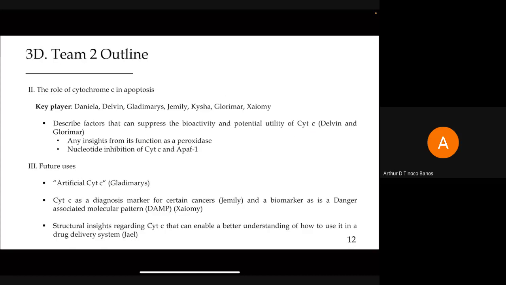So continuing also with the role of cytochrome C, describing factors that can suppress the bioactivity and potential utility of cytochrome C. I saw Delvin and Glorimar really contributing here. So Delvin, I saw you had a paper about nucleotide inhibition of cytochrome C in APAF1, which is really interesting. I do want you to elaborate on what specific nucleotides are doing this, and why this inhibition process is a molecular mechanism that exists. And also, Glorimar, looking at manuscripts that focus on peroxidase and how that can potentially serve as a limitation.